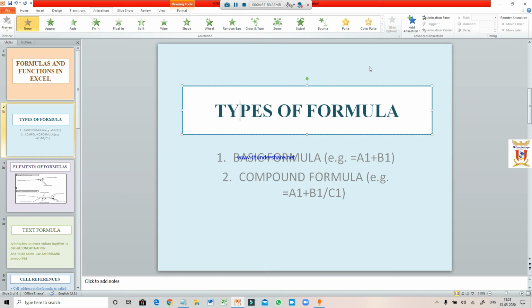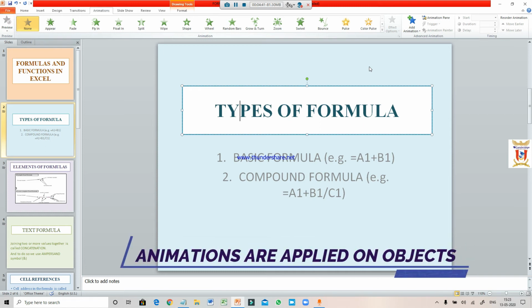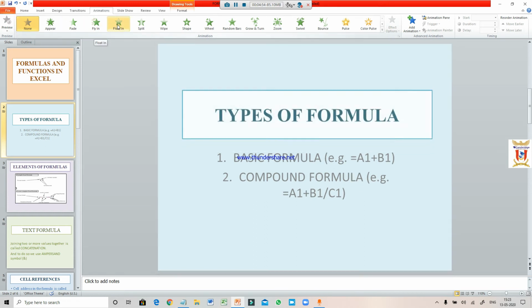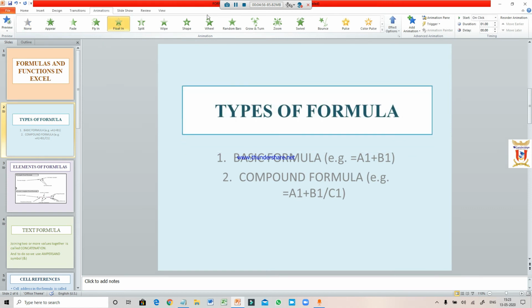While the transition is applied on the slide, the animation is applied on the objects in the slide. So to do that, go to the animation tab, and click on the object you want to show first in the slide. So I want this to come first. I will click on any of the options like this, float in. Again, the effect option, float up or float down. So I will click on the float down option.